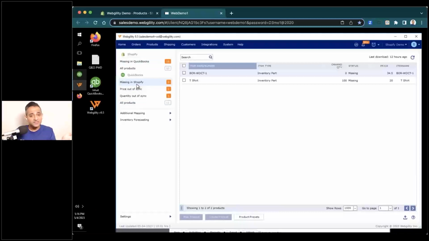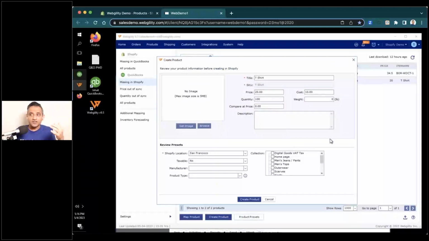Here, I'm going to go to missing in Shopify, and I can create this product, and I'll just go ahead and hit create. Now, because we're creating this product in the online channel, the set of options are a little bit different. It's not an accounting system, so you don't have to specify the income account, the COGS, or the asset accounts. What you have to provide are details.